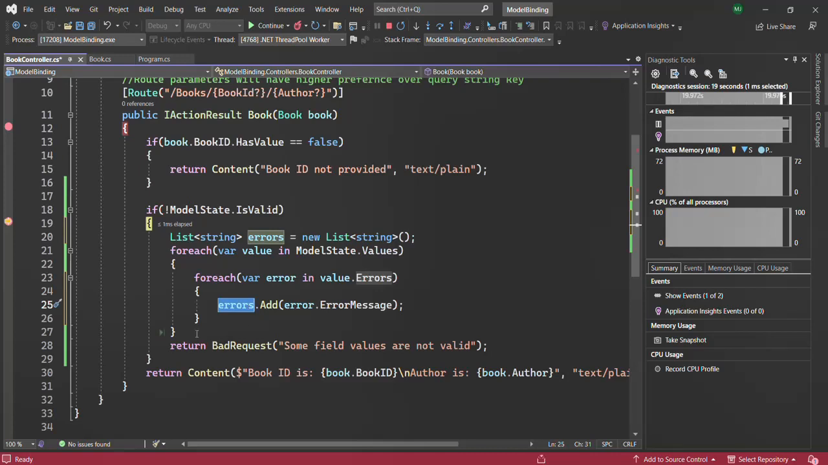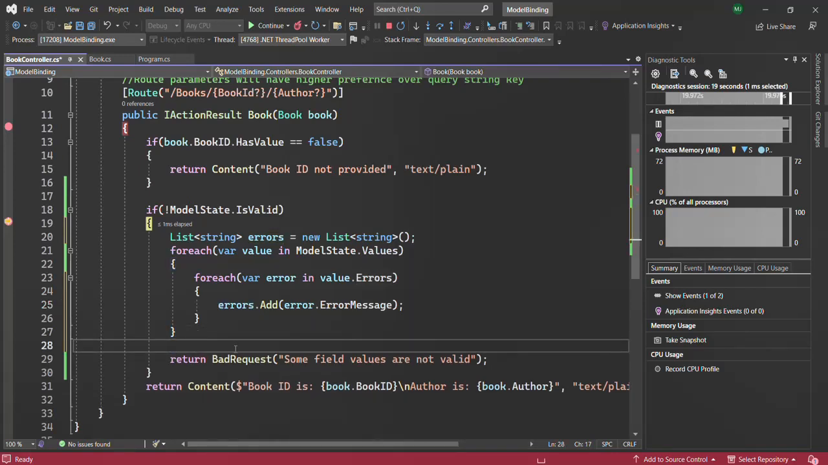So finally, in this errors list, we are going to have a list of errors. Currently, we will have only one error when we do not supply a book name, but we might have multiple errors on the same model, right? So we want to combine all those errors.